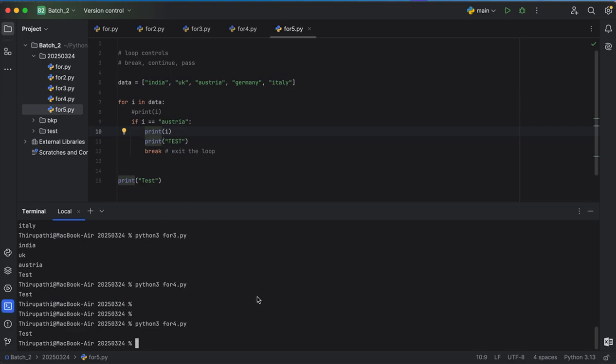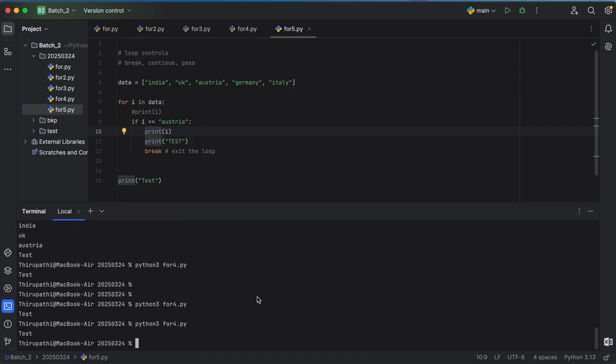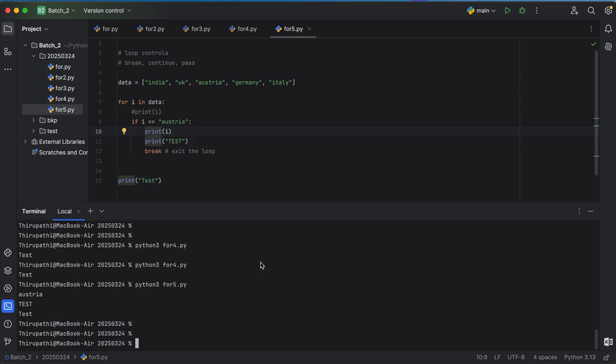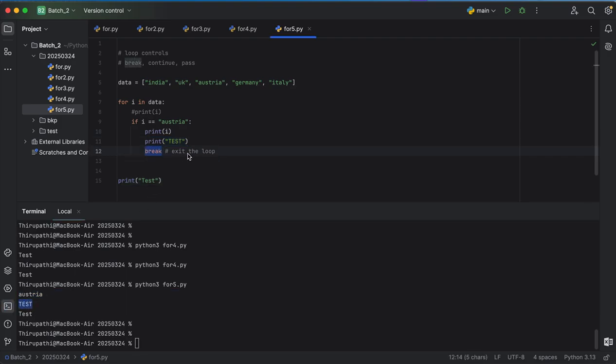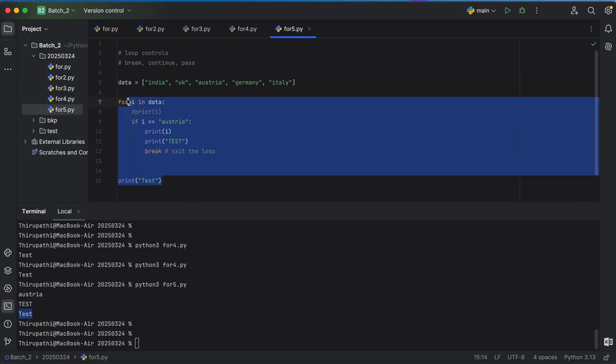Got it? See now Austria is printing because I equal to Austria, so it is entering into this if block. It is printed and print test is also printed after breaking, outside the for loop. Clear?